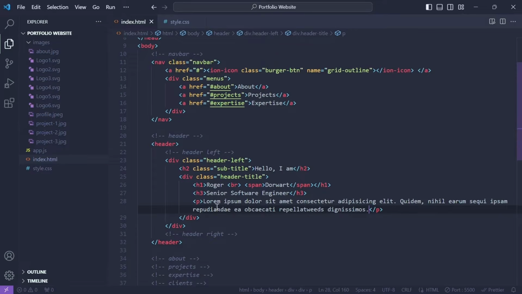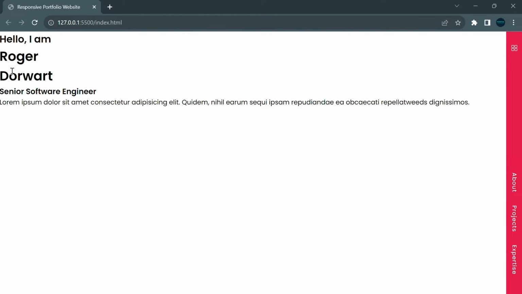Now, let's witness the magic we've crafted in the browser. And voila, our header title is elegantly displayed.